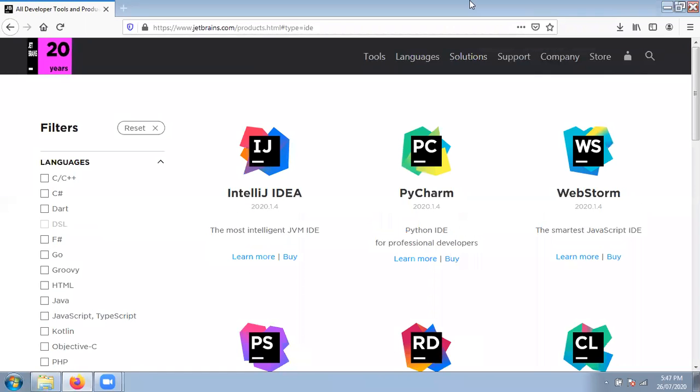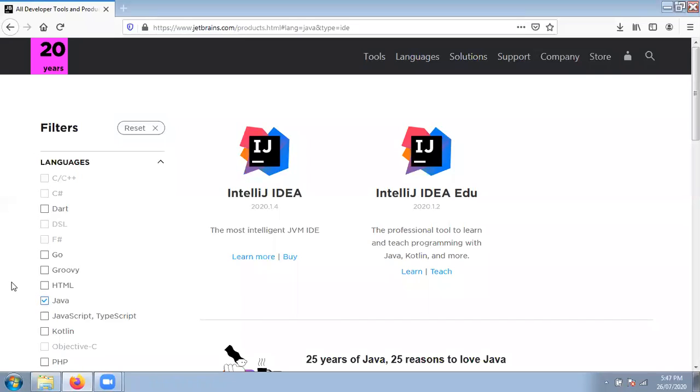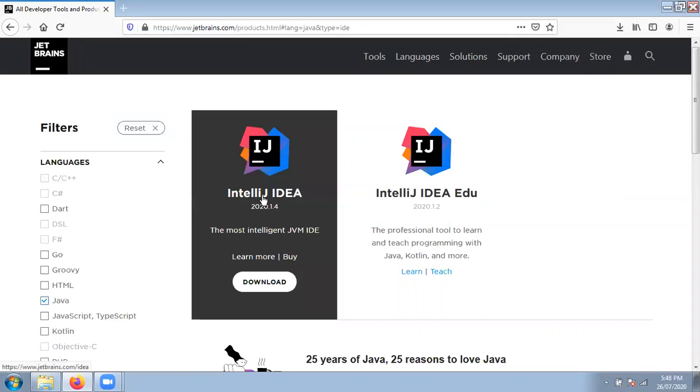Now JetBrains provides IDEs for different languages, like you can see in the list here. An IDE is available for C, C++, C#, Python, and Java. Then select Java, because I want to install the IDE for Java. Check out the first option, called IntelliJ. Just click on the download button.